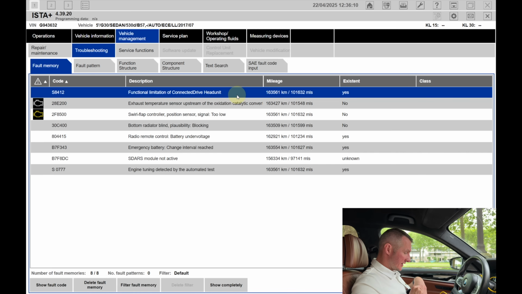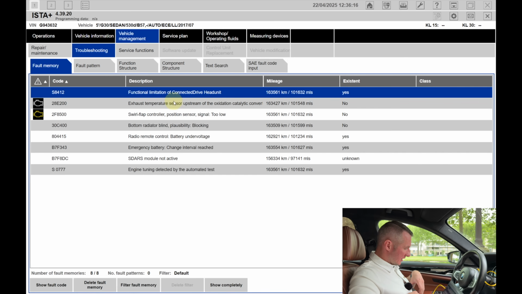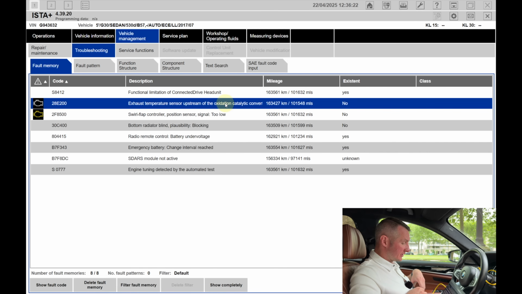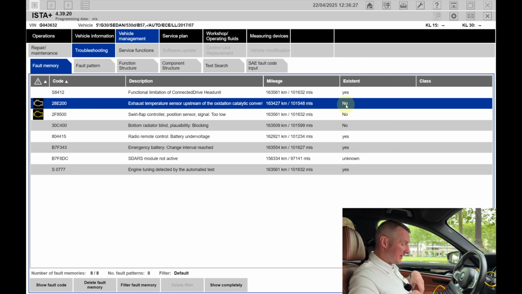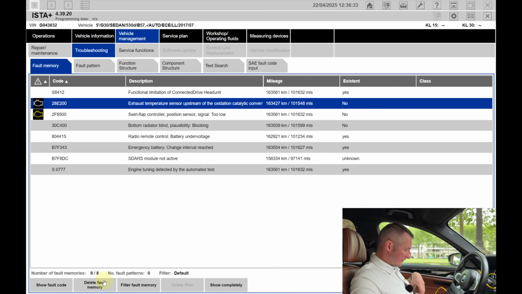My services, they are a bit hacked, so the head unit is working as it should, so don't pay attention to that. Exhaust temperature sensor upstream of oxidation catalytic converter. It is just a description of the error, but we can see it is non-existent at the moment. It means that error only appears from time to time. If I press down left over here, delete fault memory, that error will be gone and it will appear sometime soon. We don't know at what time.